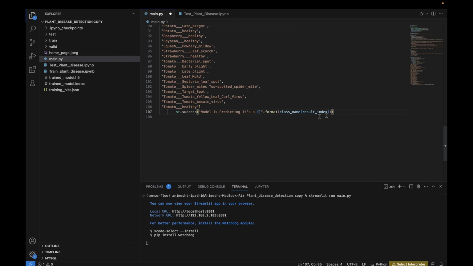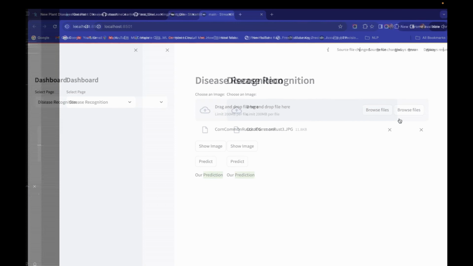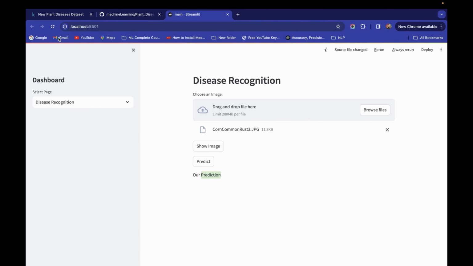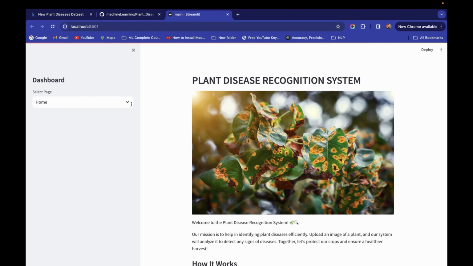It's the same thing we have done in the last video. So I am saying by writing this st.success, that model is predicting it's a this class. Okay, so let's run this from here. So I'm going inside this, and let's refresh it from first.